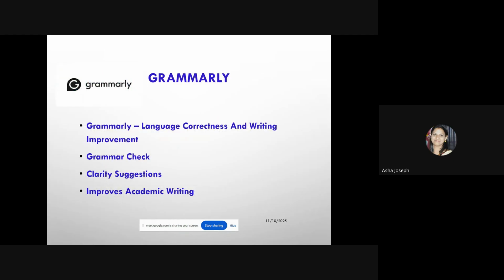And then another assessment tool is Grammarly. Grammarly is mainly used for language correctness and writing improvement. It's a writing support tool that checks the grammar, and it will suggest clarity. It will even suggest tone, and it suggests spelling in real time. It gives explanations for any kind of corrections, enabling students to learn from their mistakes instead of just editing blindly. Grammarly works across browsers, documents, and email, making it useful for academic writing and communication.